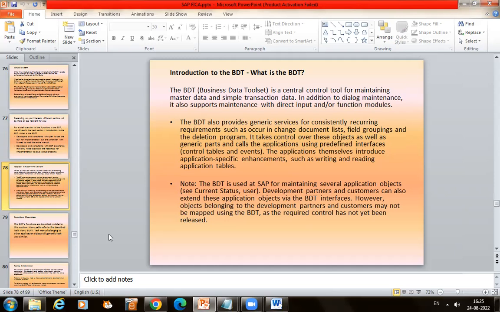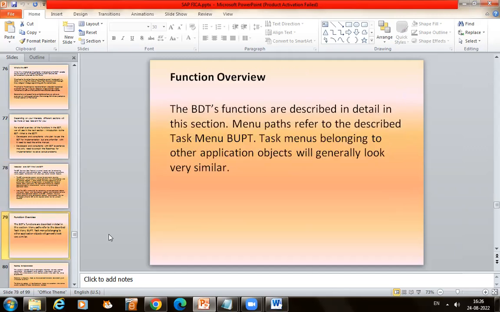The applications themselves introduce application specific enhancements such as writing and reading application tables. Note, the BDT is used at SAP for maintaining several application objects. See current status. Users, development partners and customers can also extend these application objects via the BDT interfaces. However, objects belonging to the development partners and customers may not be mapped using BDT as the required control has not yet been released.